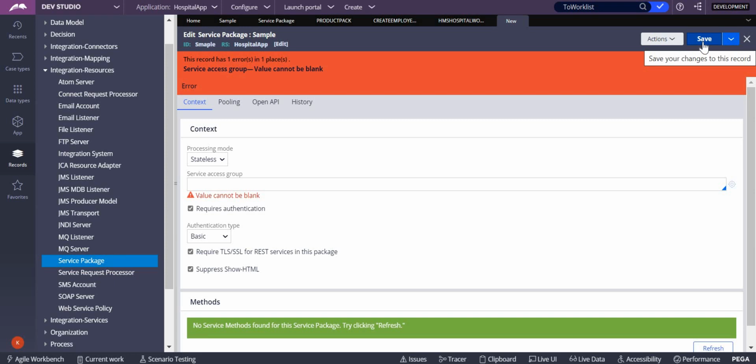So what does service access group mean? Whenever you want to use this application, it checks whether this particular service package belongs to you, whether you have any access to it or not. If your operator does not belong to this access group, your rule resolution will definitely not pick this service package. So for that you have to go for service access group.